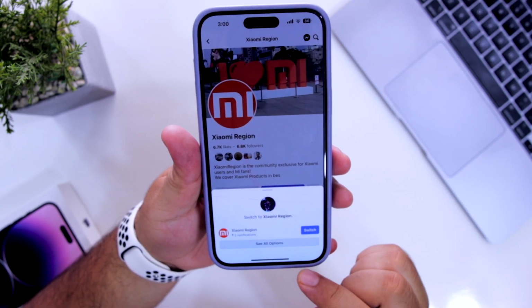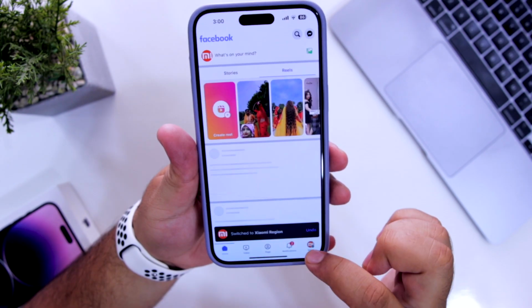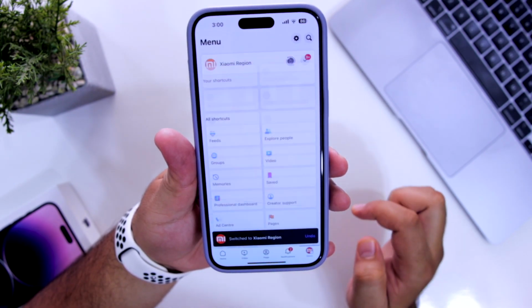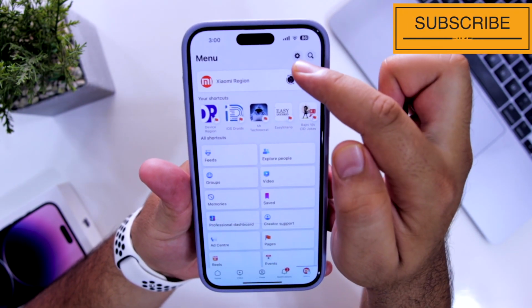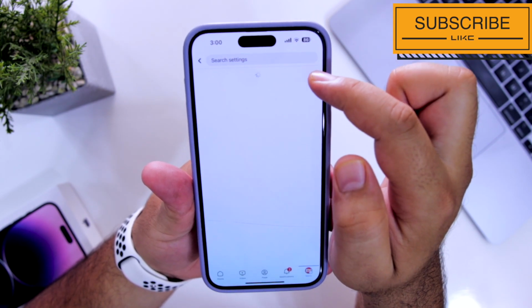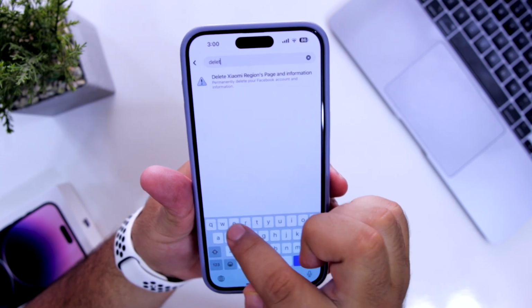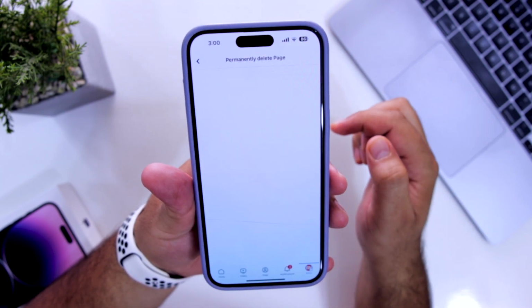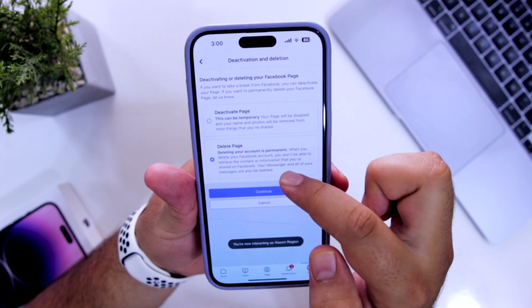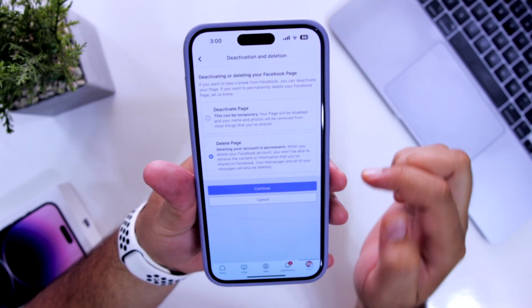Now it says switch to Xiaomi region. Click on switch. Now click on menu at the bottom right corner. Now click on the gear icon at the top. Click on search settings. Search for delete. Select delete page. Click on continue.